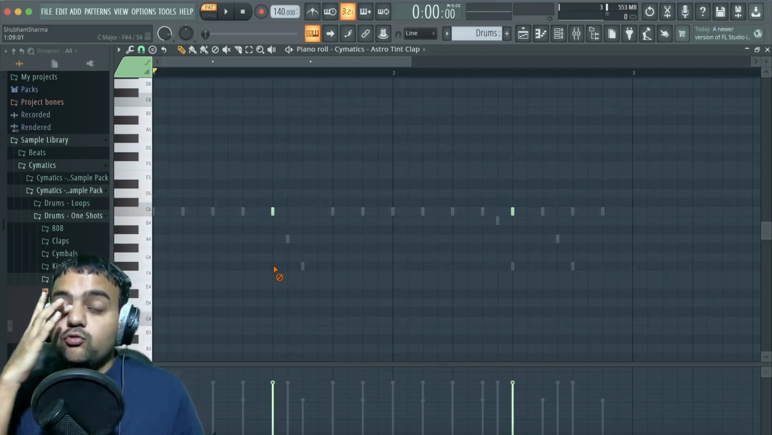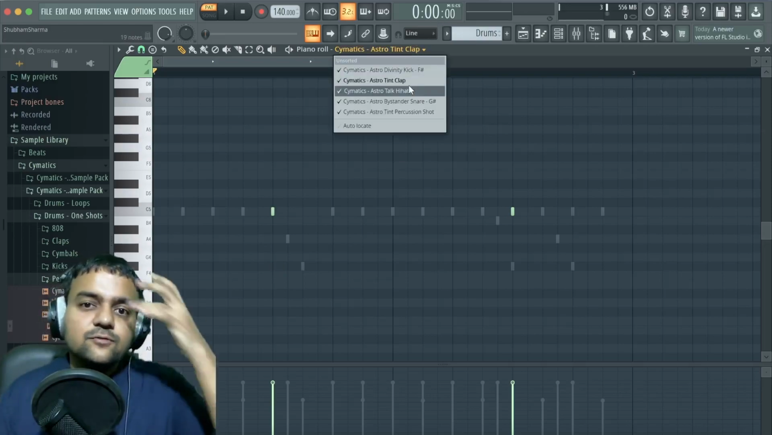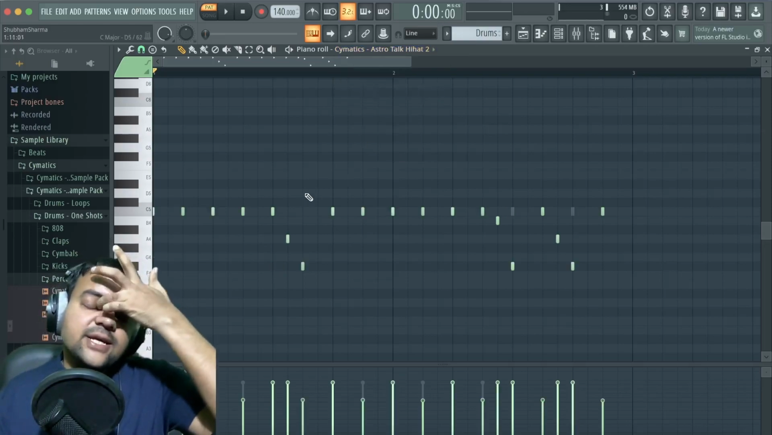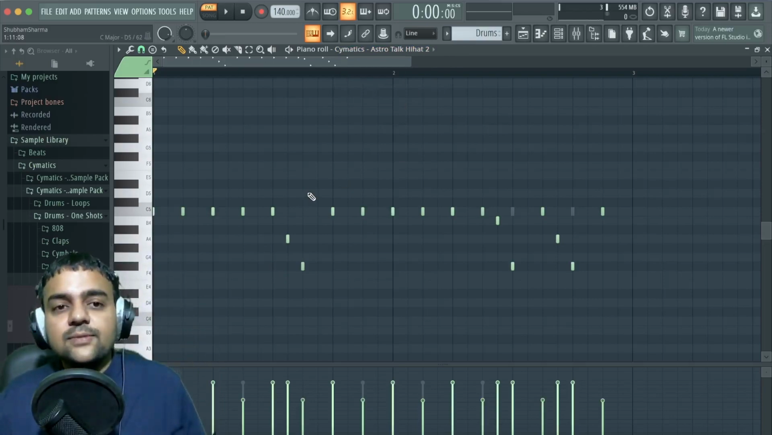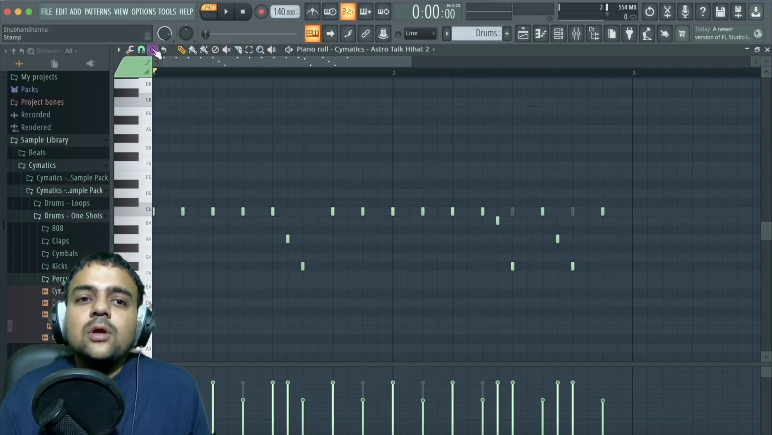Now if you want to do some extra stuff, like I have to select the hi-hats because we have a lot of patterns in the hi-hat. So here is the hi-hat. If you want to do something in the hi-hat, then you get a lot of tools over here. You are seeing these are the tools of the piano roll, and these are extremely helpful tools. We will talk about each and everything in detail here.